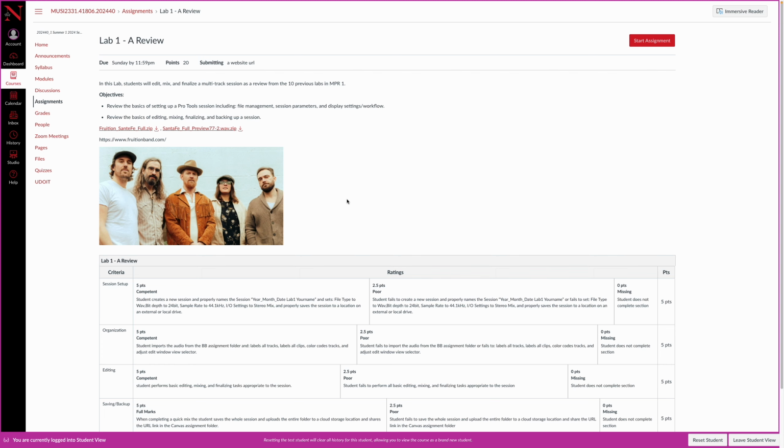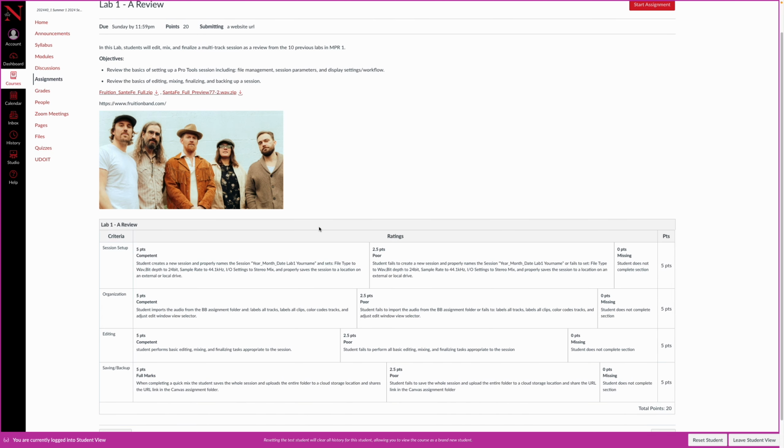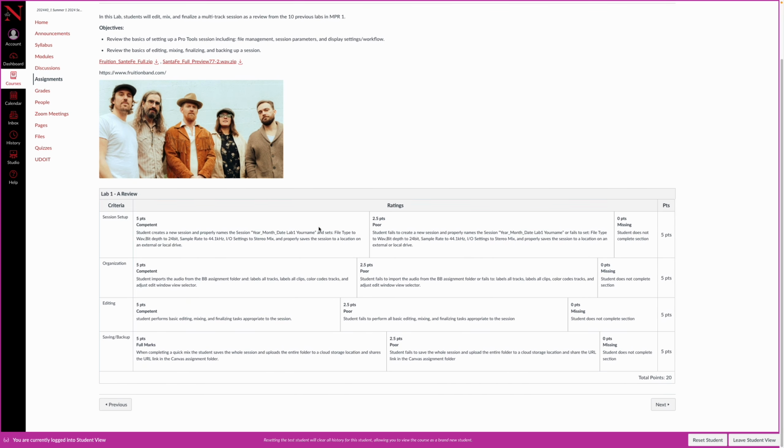I closed that window. Anyways, getting back to the lab, it will take you a minute to do this, so set aside some time to go through it. You will be doing basically a mix top to bottom, which is everything we covered in Music Production 1. You can almost think of this lab as a review of the 10 labs, a very light review. This is not going to take you 17 days to complete, but you're going through the entire process.